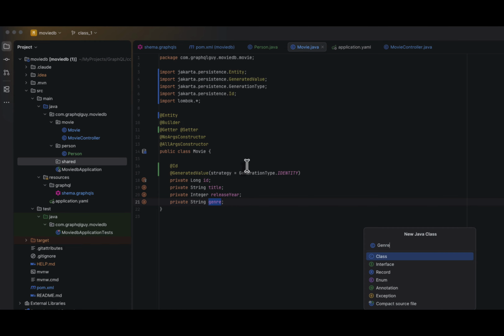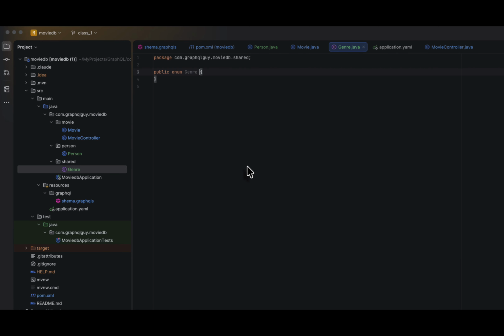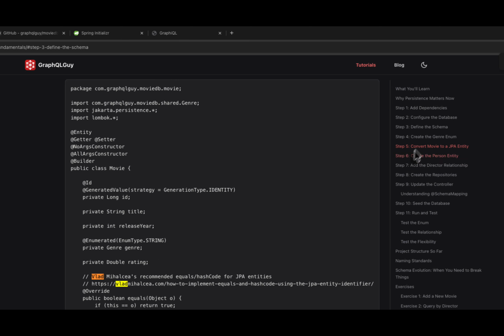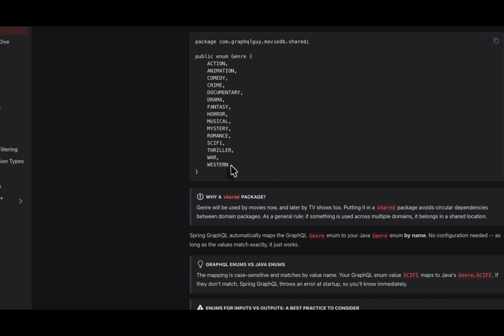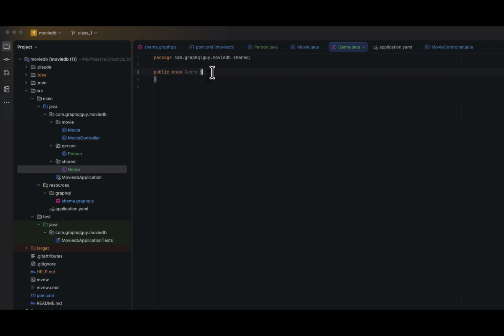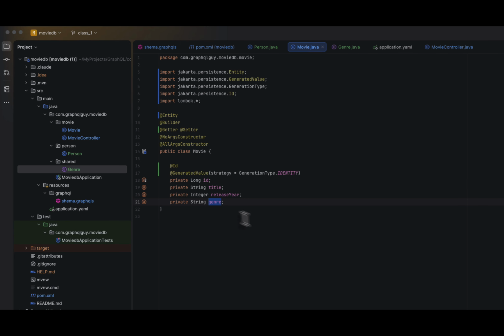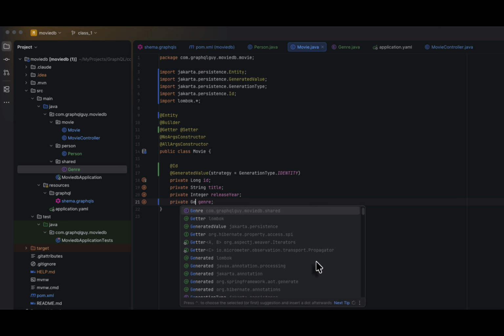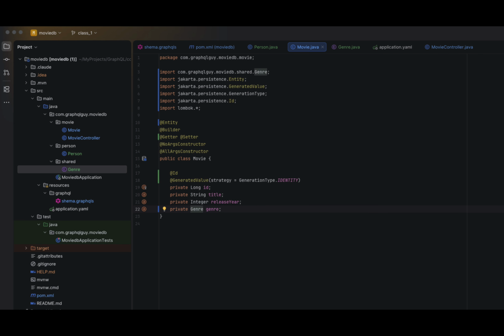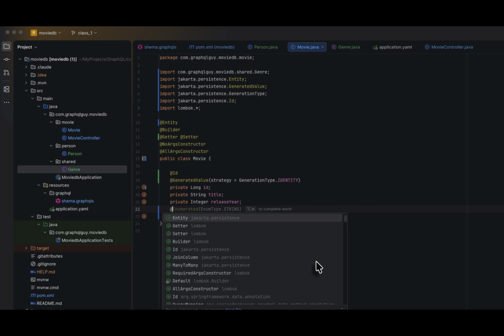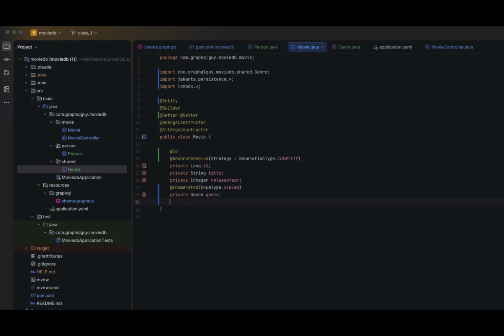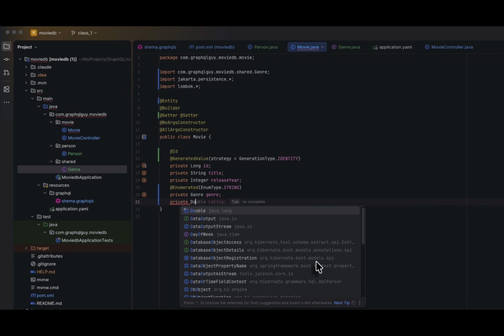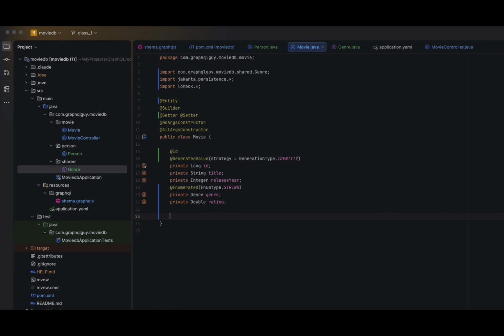So we want a genre enum, and again, I won't be typing this. I'll just copy it from here. This looks good. So let's just change this for genre. We'll need to mark this as enumerated. We'll need to add our rating, and let's add our directors.